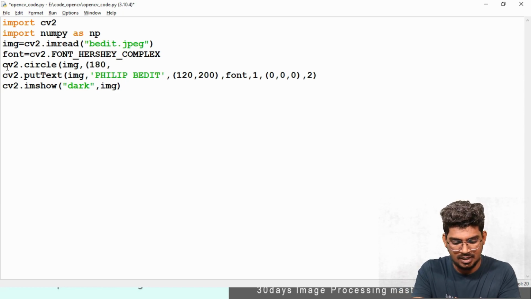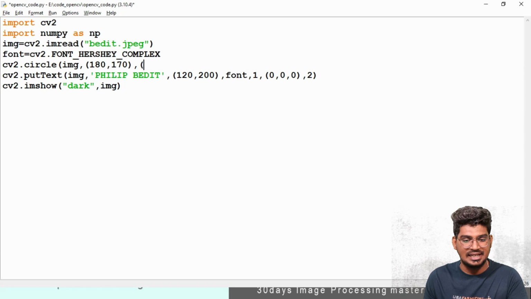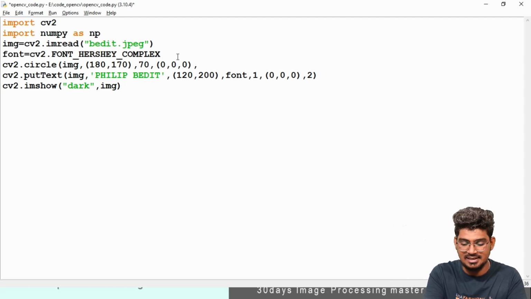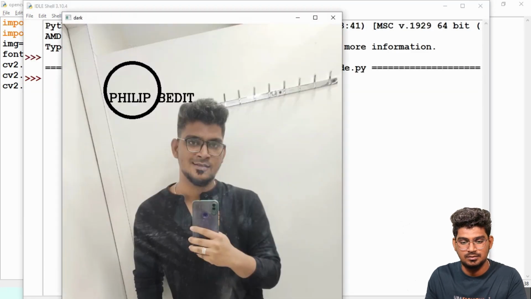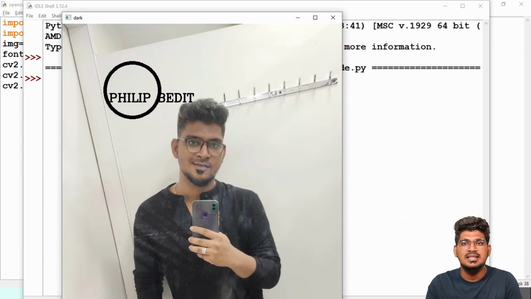then 170, the range of the circle. Then we have to mention the range here, that means the radius, then color, that may be black 0, 0, 0. Then what is next? Yes, thickness, that means 7. Okay, right. So I'm going to run this again. Let's see how it becomes. See, Philip. So I'm marking the Philip here. Okay, clear, no?